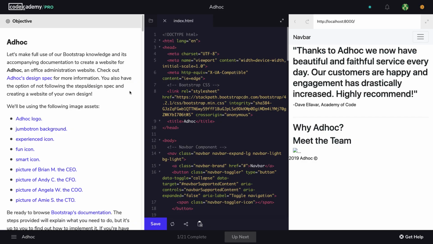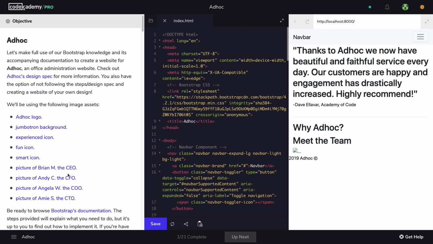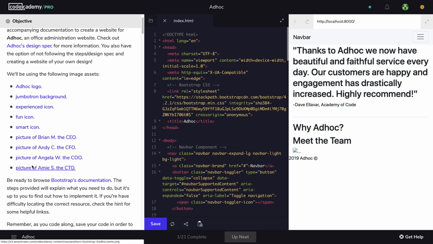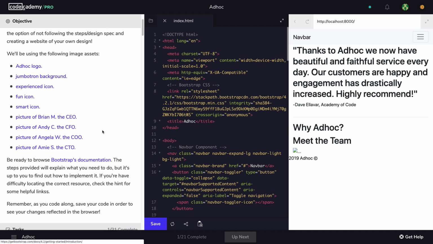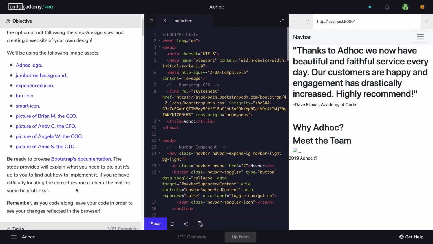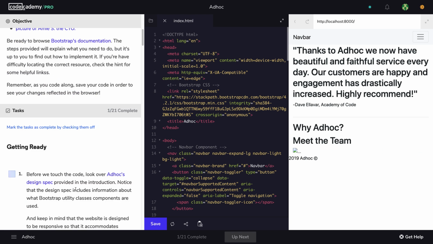So let's go back to our instructions here. We're going to be provided with a bunch of images. If you'd like, you can go ahead and open them already and save them in some sort of folder so you have easy and fast access to them. You can also just click on them and save the image URLs as you go. And also keep a browser open with the Bootstrap documentation. You're going to be reading that as you go through the website as well. Okay, so let's go ahead and get started with step number 1.